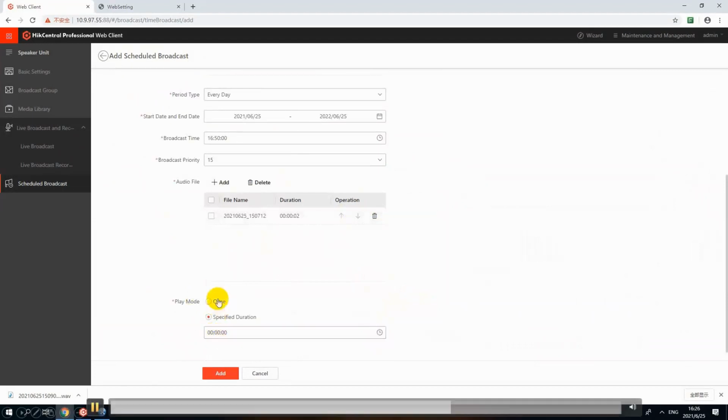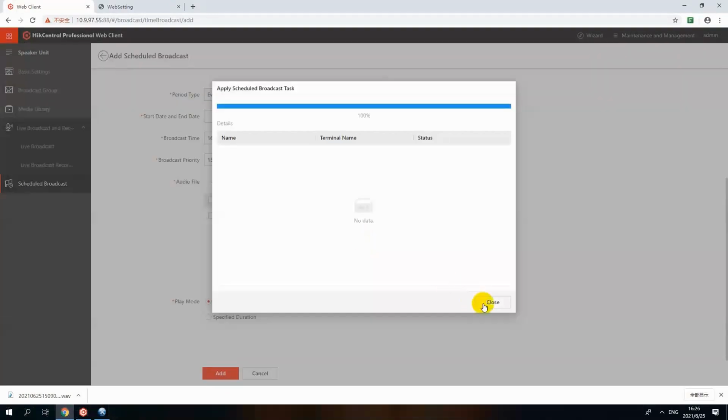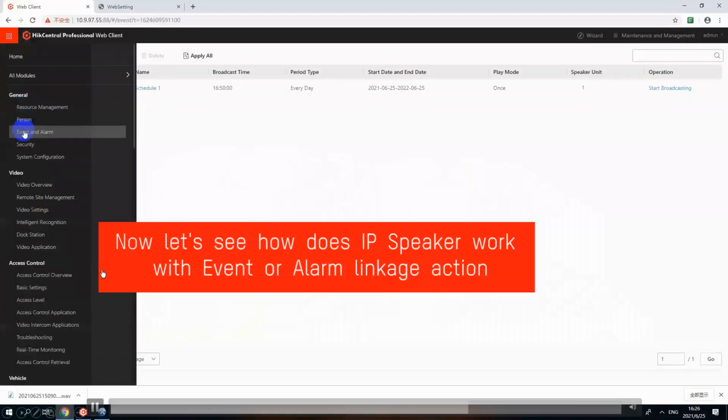And then you can also say, right, the play mode: once only, or how long should it play it back, play it back, and then stop. Right, so it's up to you. If it's an audio message, maybe once should be enough, or then a specific duration is going to keep on repeating that for the duration that you set over here. All right, so we apply that to the speakers, and Bob's your uncle. All right, so now it should work.